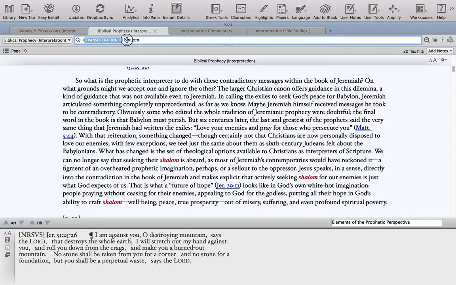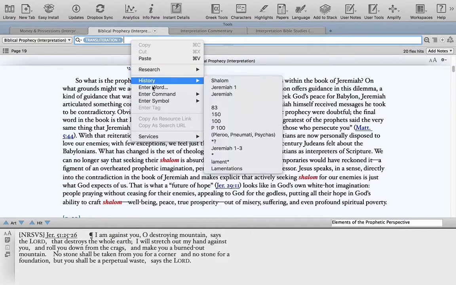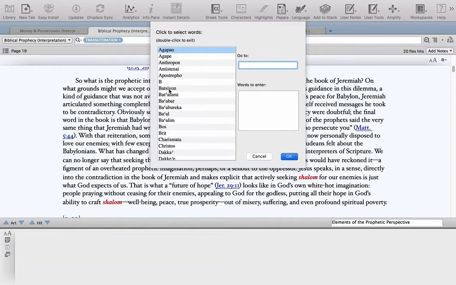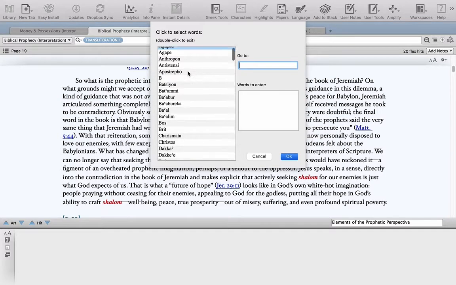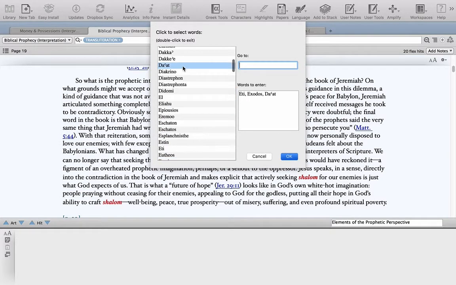If you didn't know what you were looking for and were just curious, you could right click in the search entry bar here and go to enter word, and that dot dot dot indicates that you've got another pop-up coming. And here is a complete list of all of the Greek and Hebrew words that are transliterated in this book.